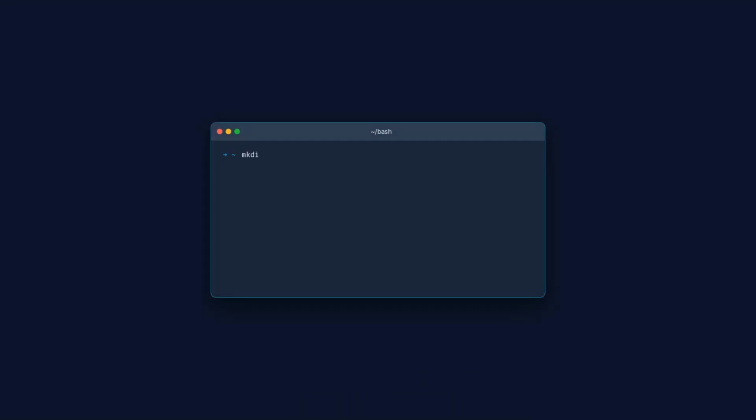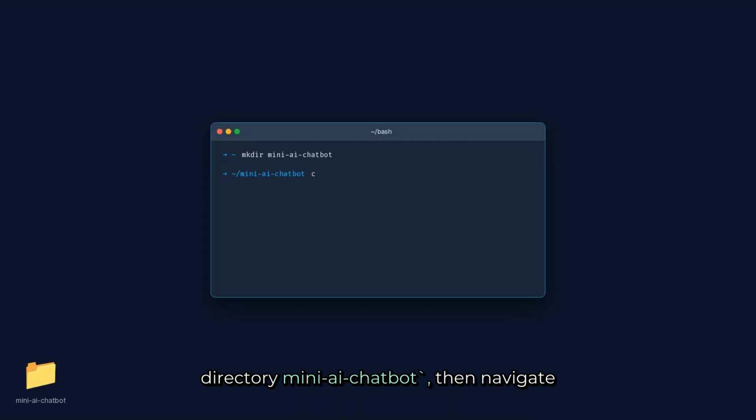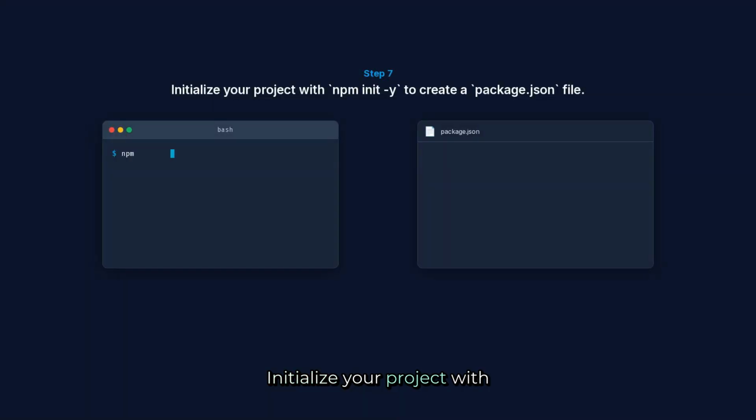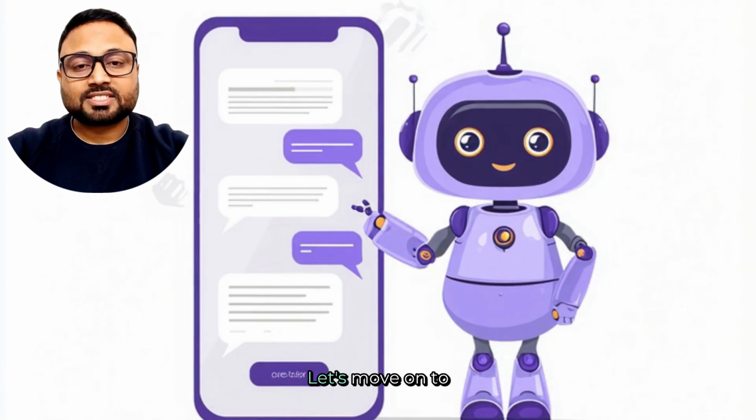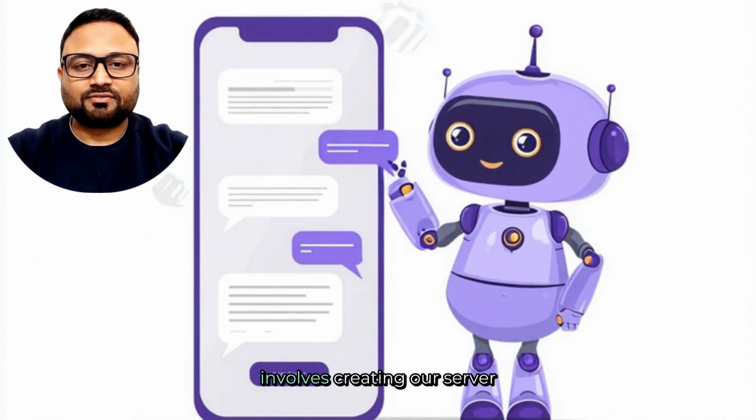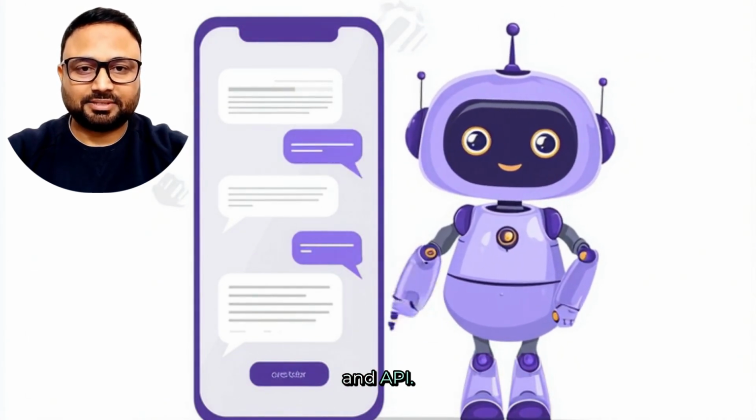Next, create a new project folder with mkdir Mini AI Chatbot, then navigate into it with cd Mini AI Chatbot. Initialize your project with npm init to create a package.json file. Let's move on to the backend setup, which involves creating our server and API.